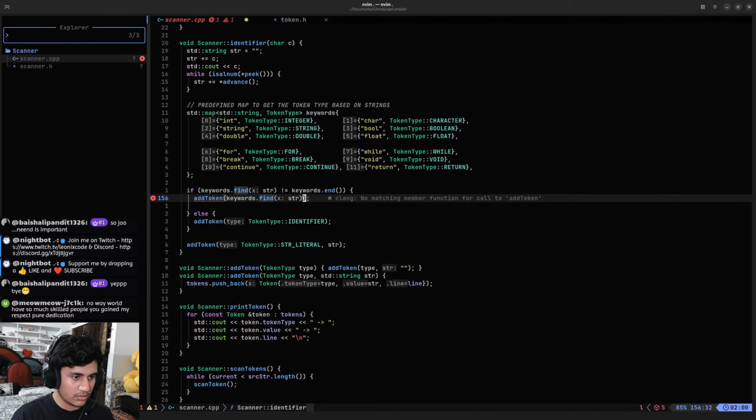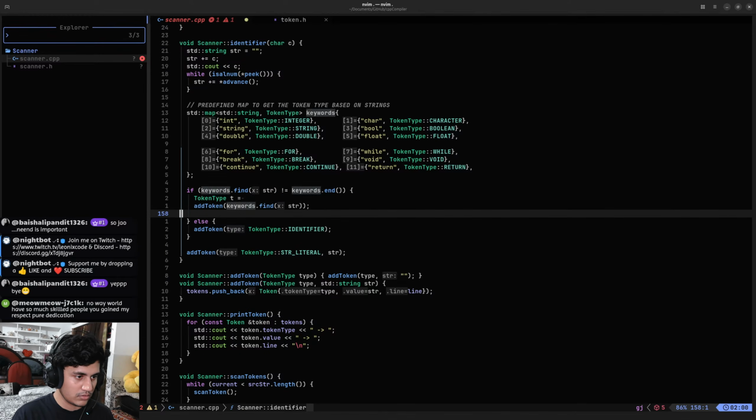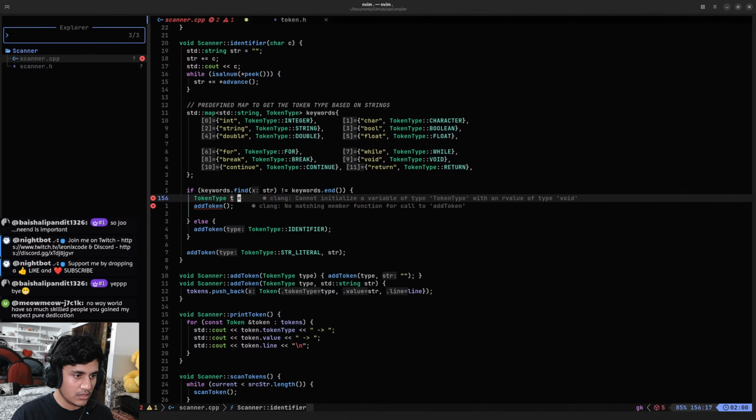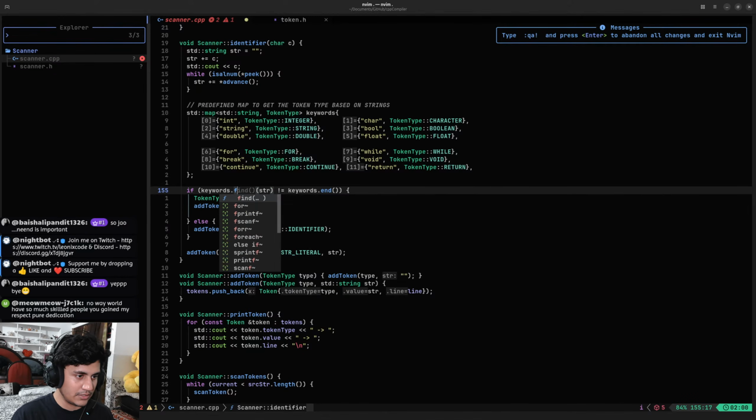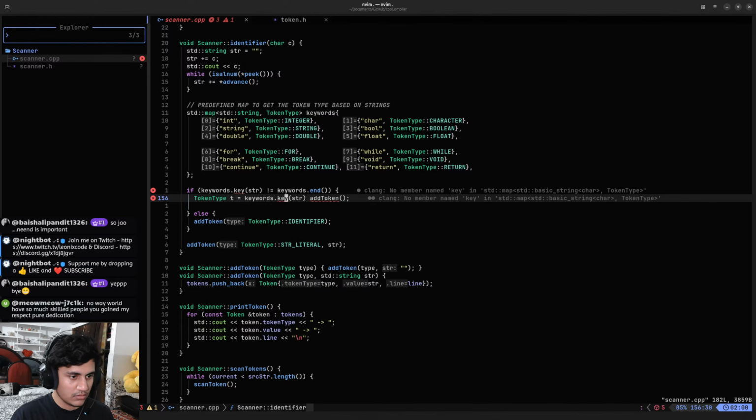It's going to return... let's try token type key equal to keyword dot find. It should not be find but key. It will be key. No, my name key. What was the function? Just find. How do we get it? We need to pass the key.